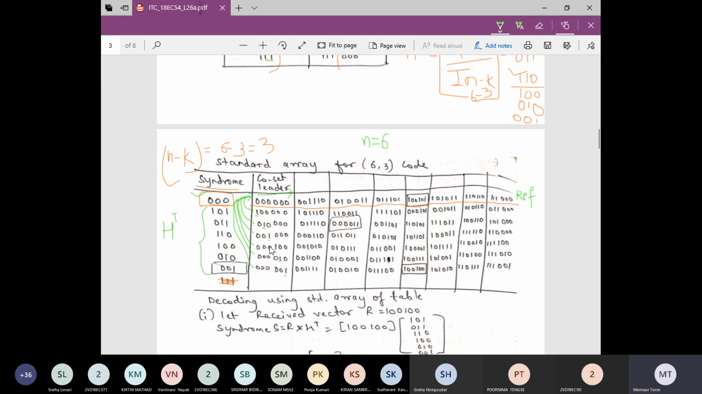So this coset leader is nothing but a 1 bit error. Starting, we have 6 bits totally. The second row has a 1 bit error, first bit. Next row is a second bit error. Next row we have an error at the third bit. Next row we have an error at the fourth bit, and then an error at the fifth bit, an error at the sixth bit.